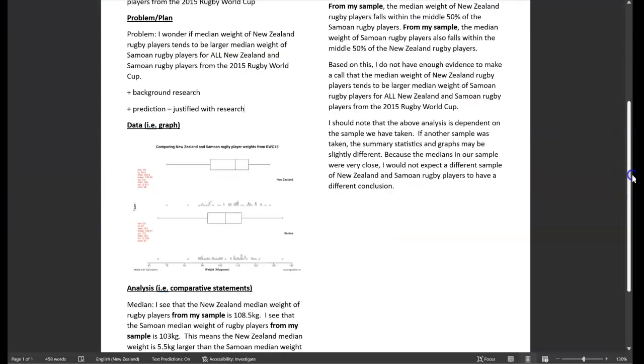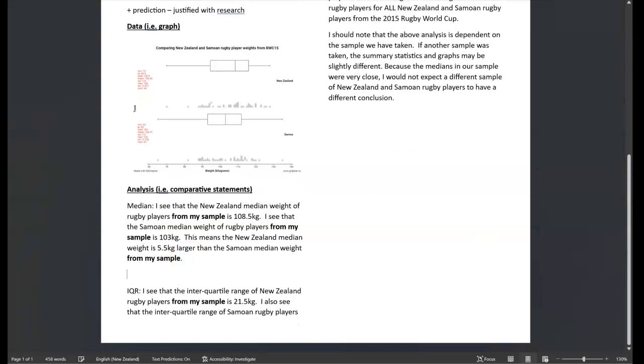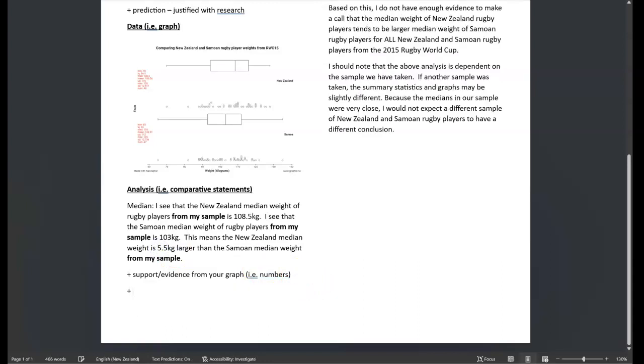Following on from that, if you want to improve your analysis section, just a reminder, in your median discussion, you need to have support and evidence from your graph. And don't forget, that includes numbers. We've actually started to do that with this 5.5 stuff. In addition to that, you might want to look at some background research that explains what you saw. Also, there might be some other variables that are impacting this observation.